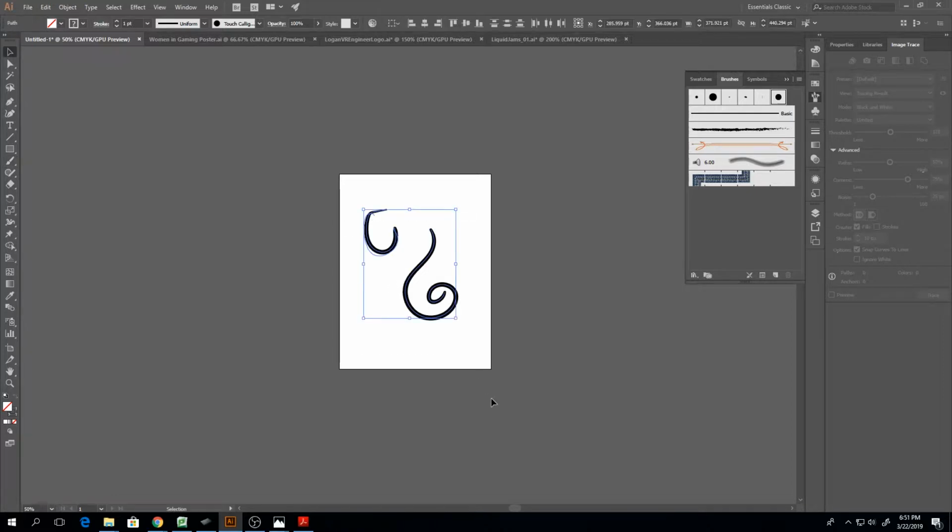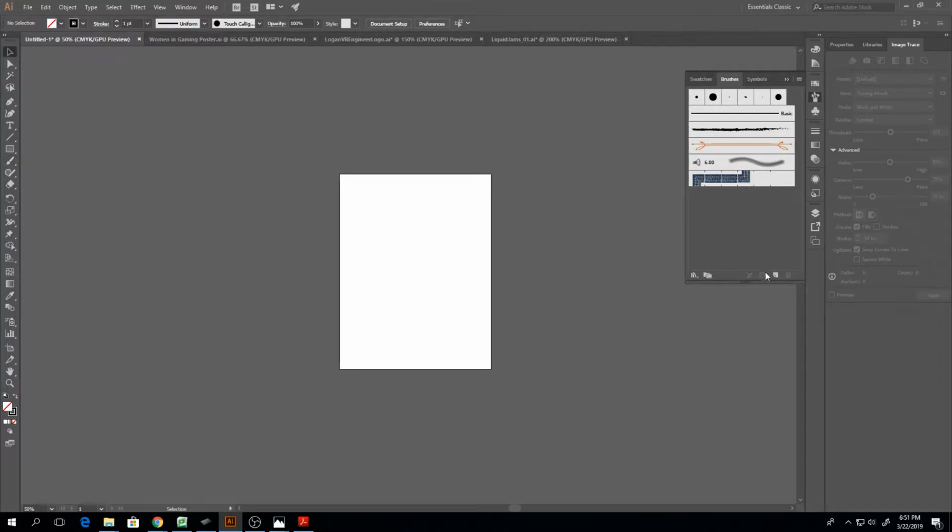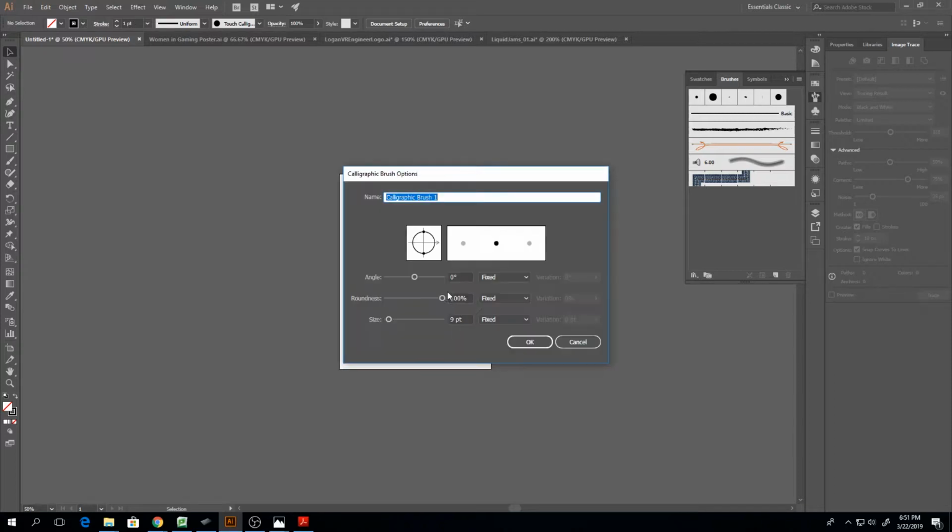That's typically how I like to bring stuff in. But what I wanted to show you here is how ridiculously easy it is to come in here and create new brushes. So you can see that these two are faded out right now. They only show up if you have artwork selected. So let's make a new calligraphic brush to start here. See, they're pretty simple.